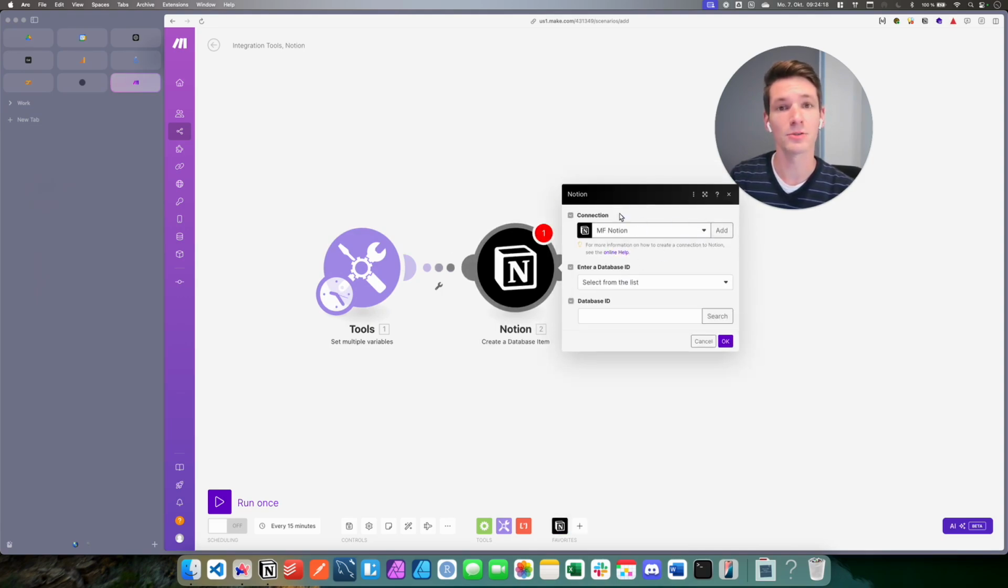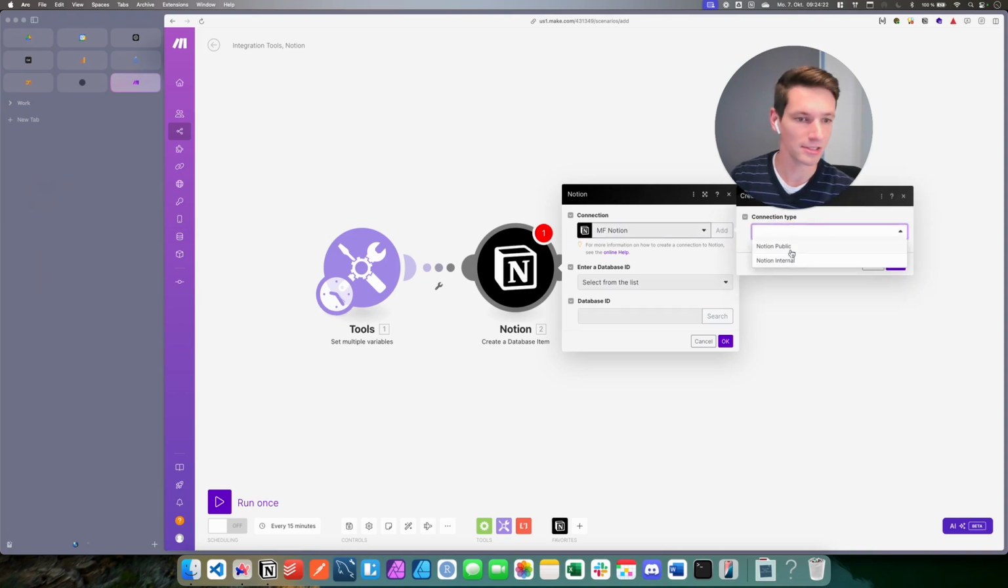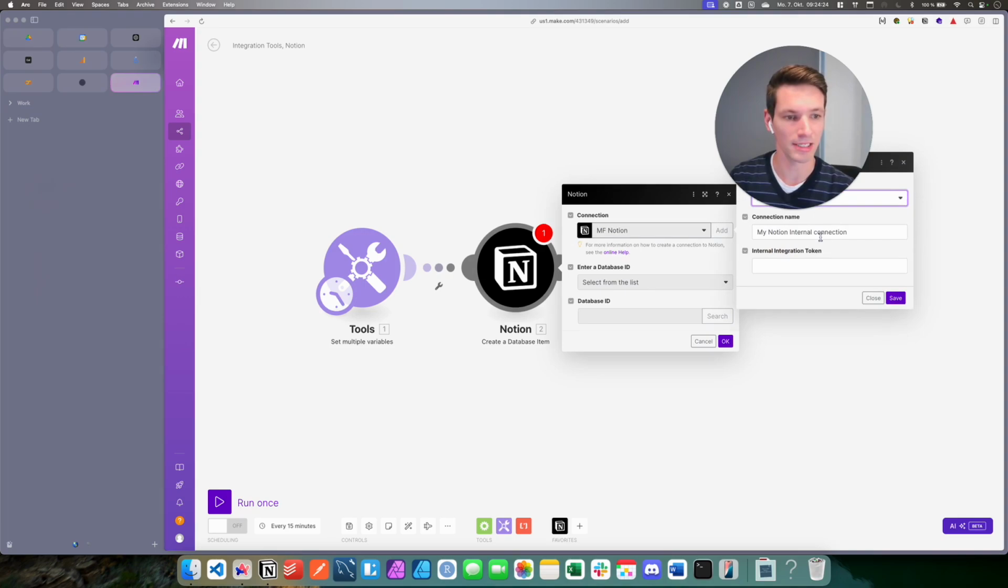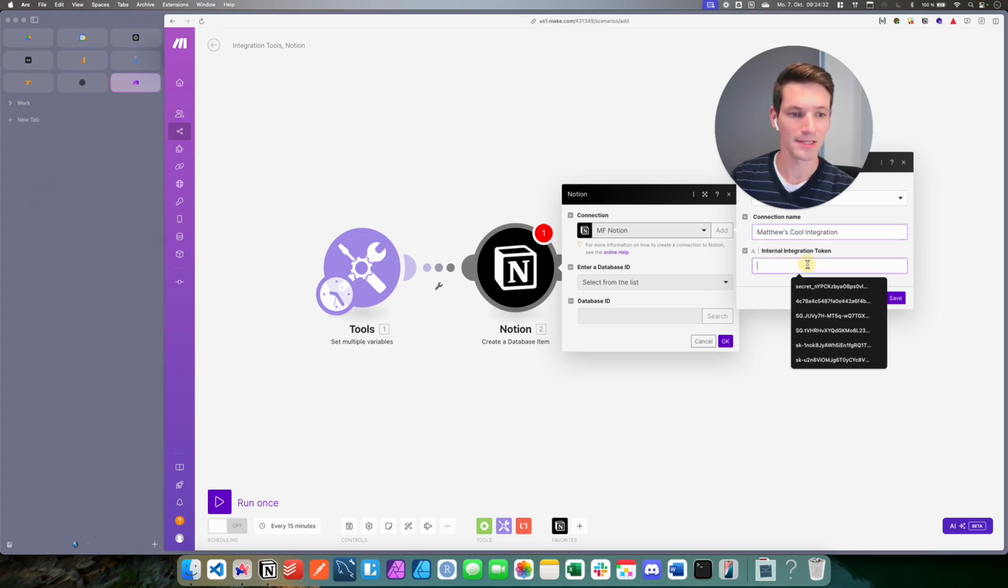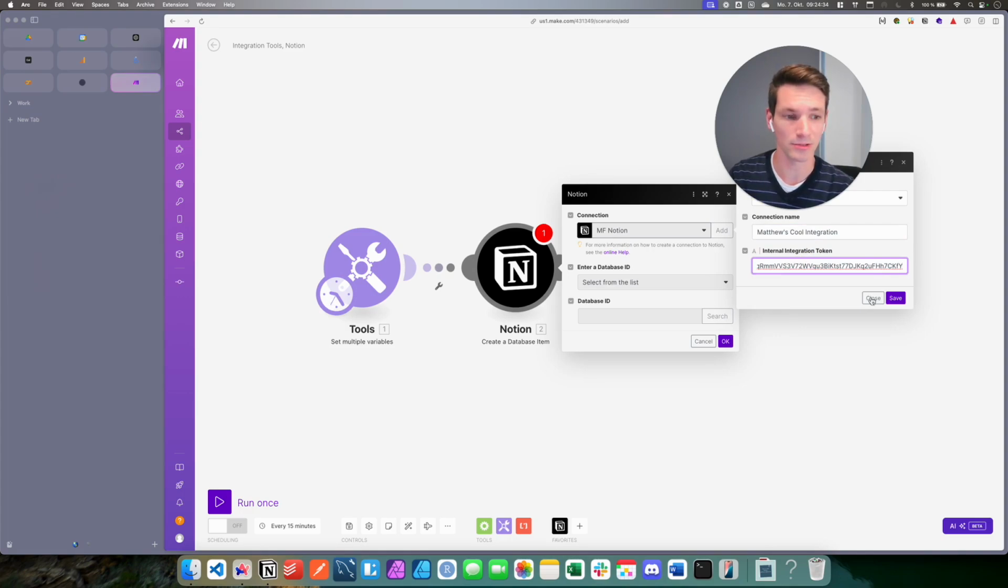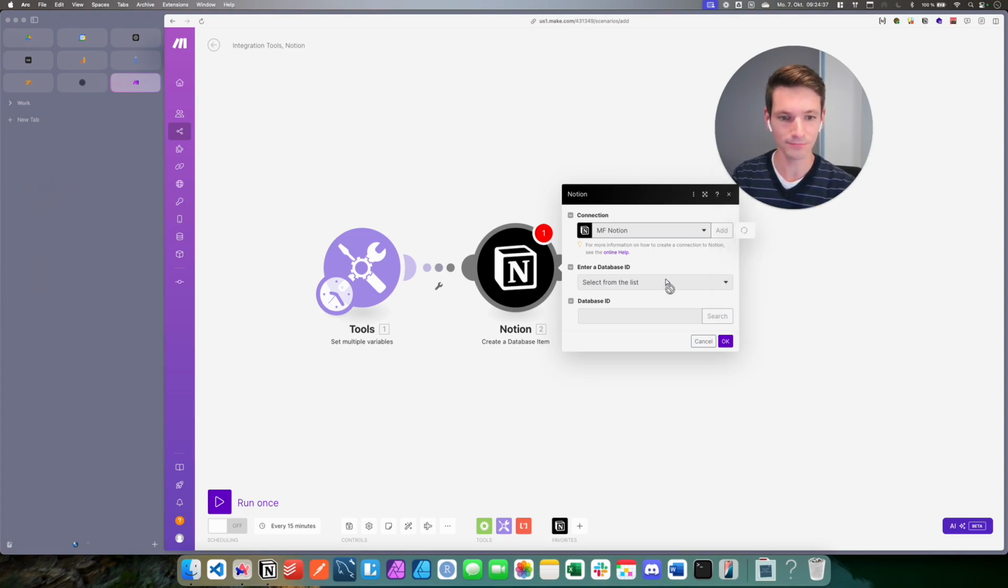The first thing I need to do is connect to my Notion. So I'm going to add a connection. This is a Notion internal connection. I'm going to call it Matthew's Cool Integration. And then this is the place to paste that integration key. This establishes a connection with your Notion, but there's another step we need to do.